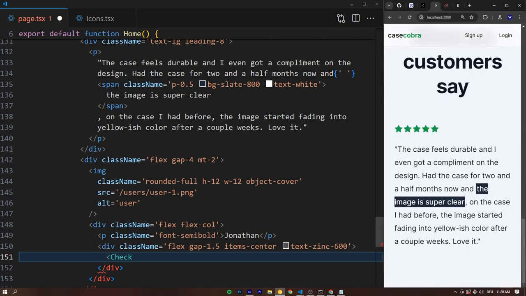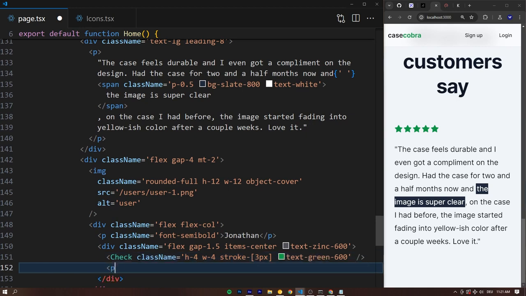We're going to reuse it down here. So this is going to be self-closing, the check icon, with a class name of height of 4, width of 4, a stroke, and then in angle brackets for a custom value. That's going to be 3px for 3 pixels. And lastly, a text green of 600 for the check mark. And below this is just going to be a p tag saying verified purchase. And this p tag is going to get a class name of text small.